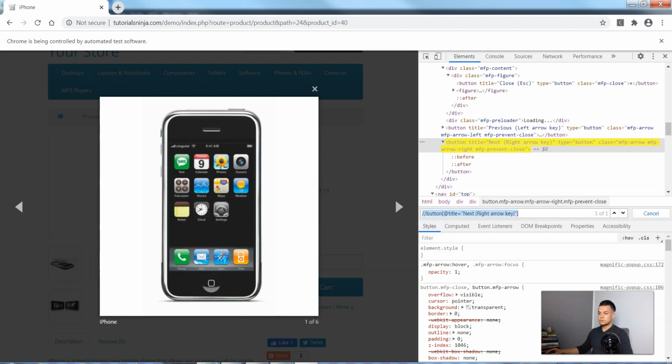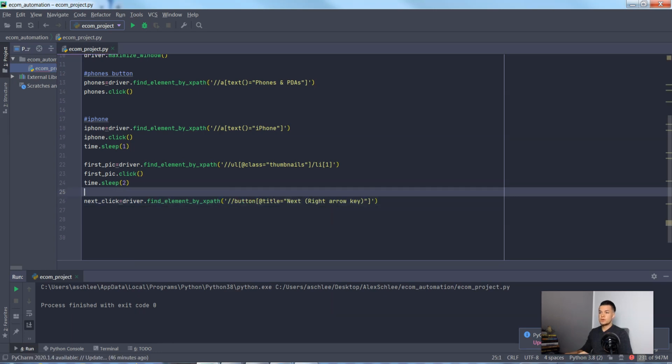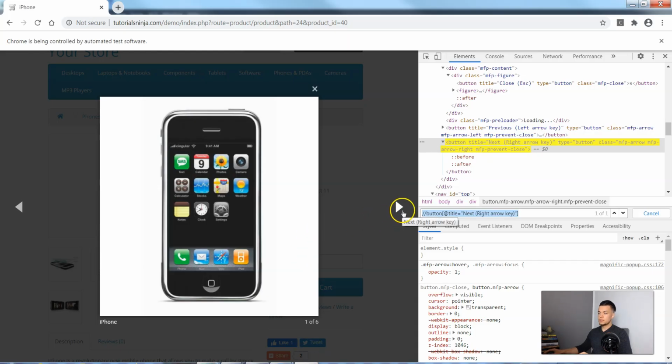Let's copy it and paste it here to our IDE, right? Let's just give it a name and let's say next, or let's say next click. So next click equals to driver.findElement by XPath and paste it here. Right now, you need to click on this button 5 times, right?